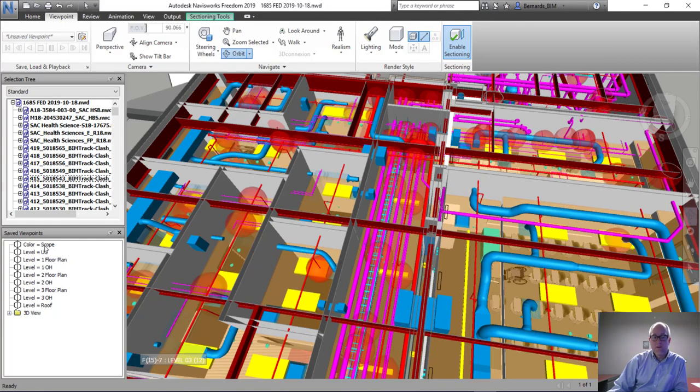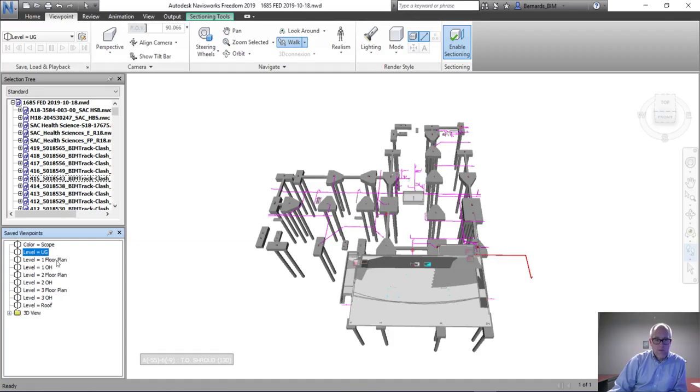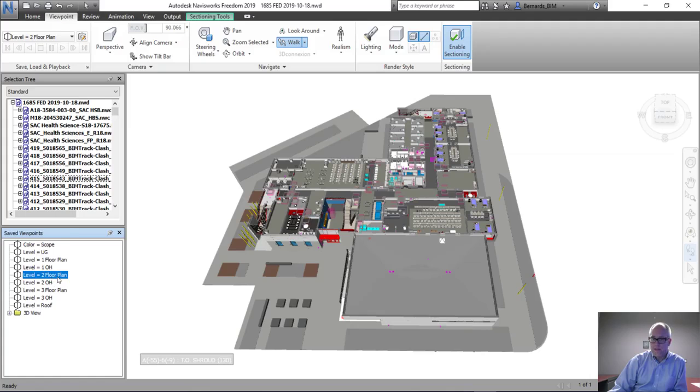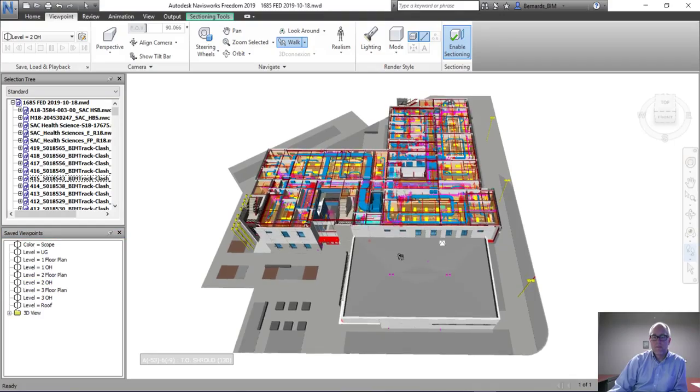So again, I'm going to start with color equals scope. It's going to zoom us back out, bring us to the whole building again. Say I want to look at issues now on level 2 overhead. So down here under viewpoints, these are shortcuts to different slices of the building. I can look at the level 2 floor plan. If I do level 2 OH, that brings me to the level 2 overhead.